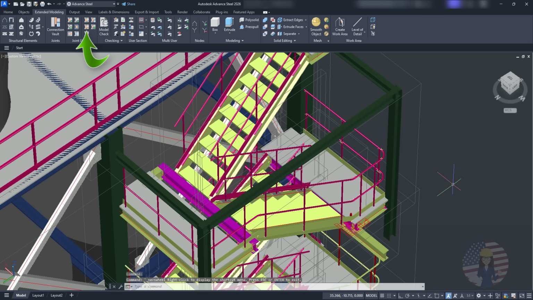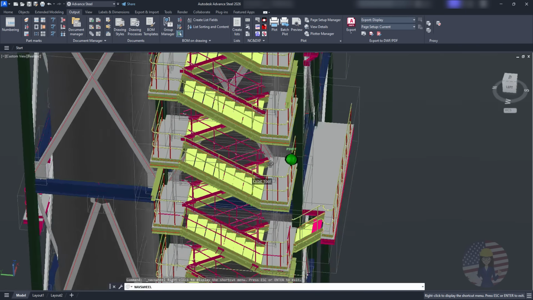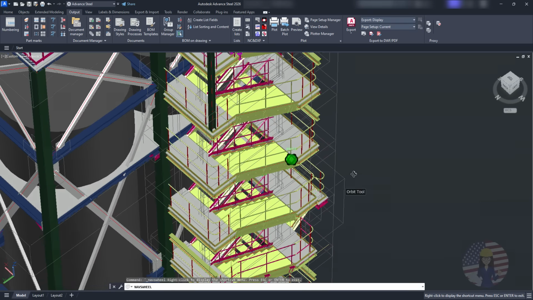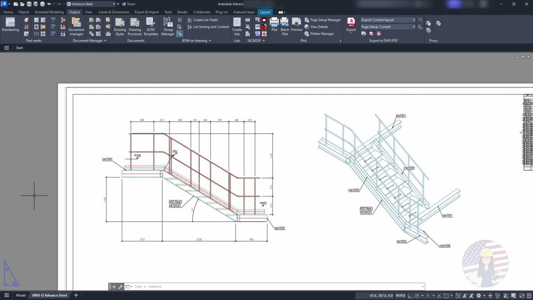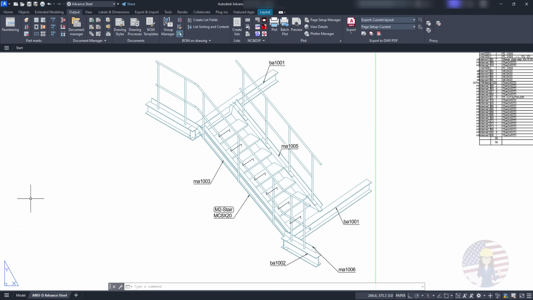The Transfer Properties tool can be used not only with stairs, but also with railings, and in fact, with most complex connections throughout the model. And worth noting that whatever change we perform will also affect any of the detail drawings automatically generated by Advanced Steel, meaning that these will also get updated along with our model.